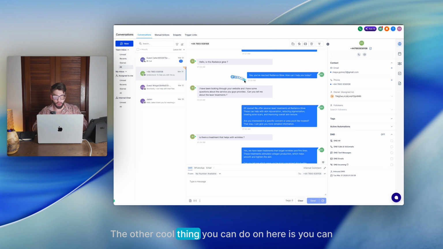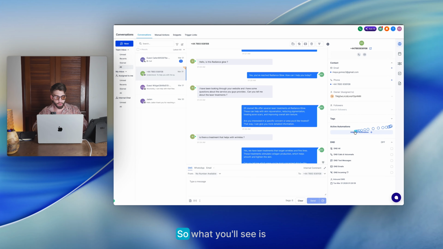The other cool thing you can do on here is look at your active automations. So when you start to learn the automations available to you, which I have more lessons on, you'll see what automations they're actually receiving so that you can understand the kind of communication they're getting.